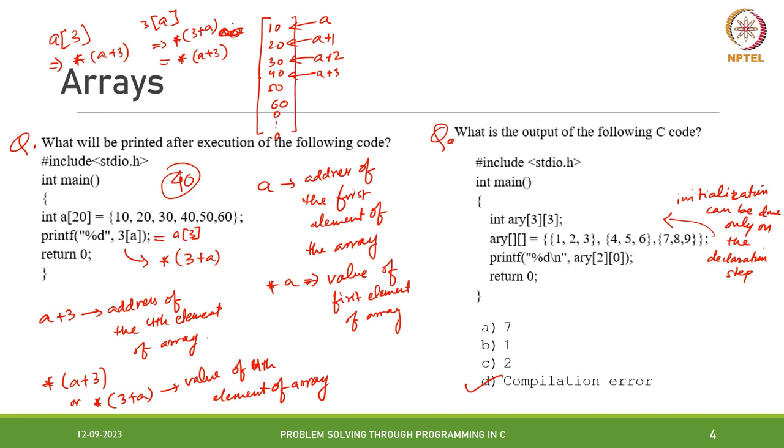So if the initialization had been done in the first line itself with the declaration step, then the answer would have been 7. But here the initialization has been done in a separate line, or they have tried to do the initialization in a separate line after the declaration has taken place. So this is illegal syntax, which will throw a compilation error. Okay, this is specific to arrays, because you can always initialize simple variables later on, but arrays cannot be initialized later on like this.